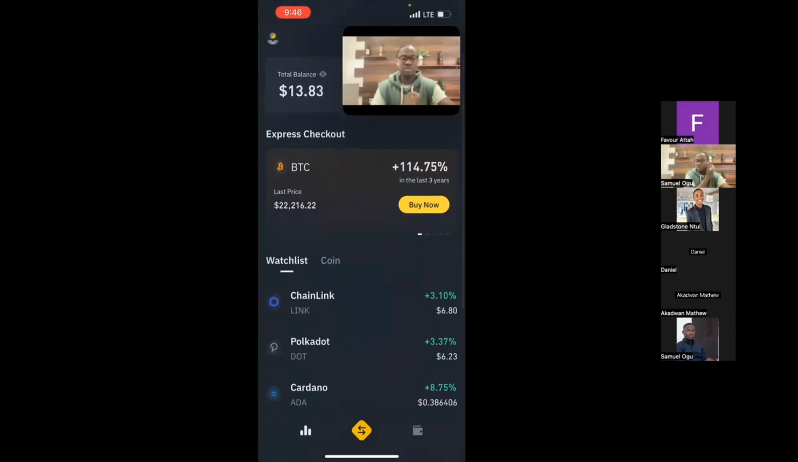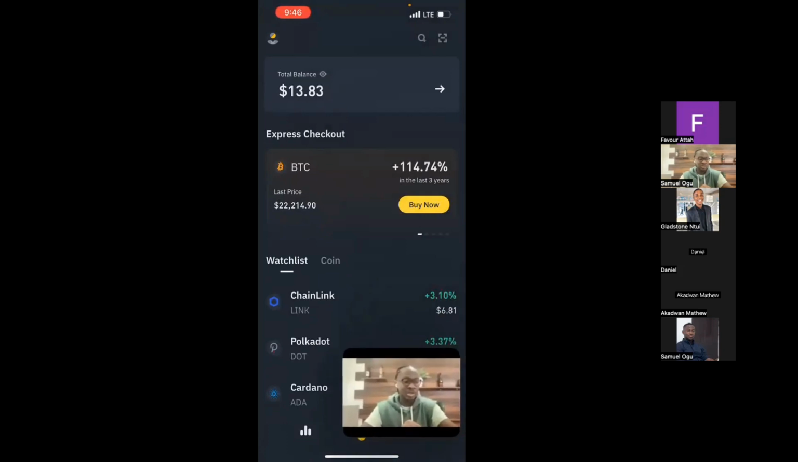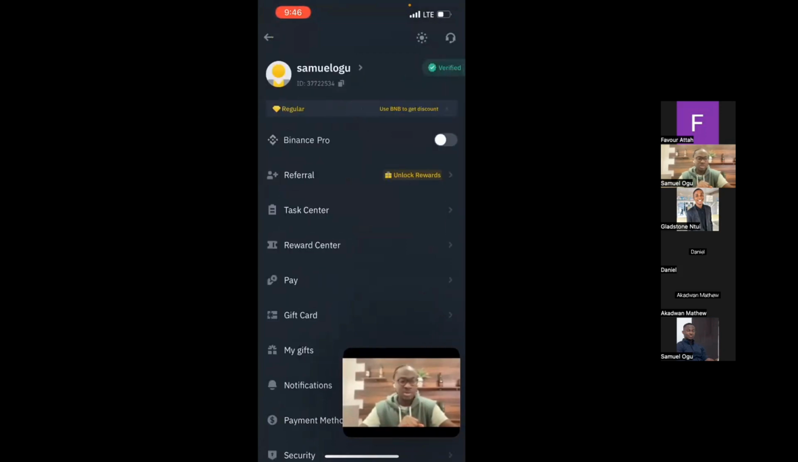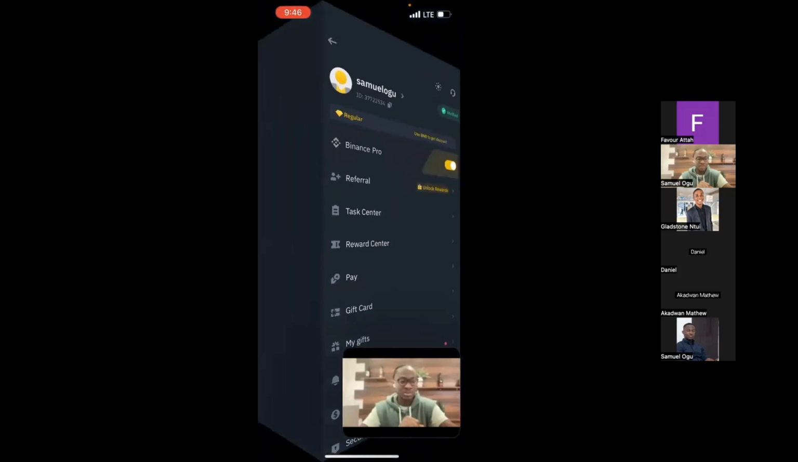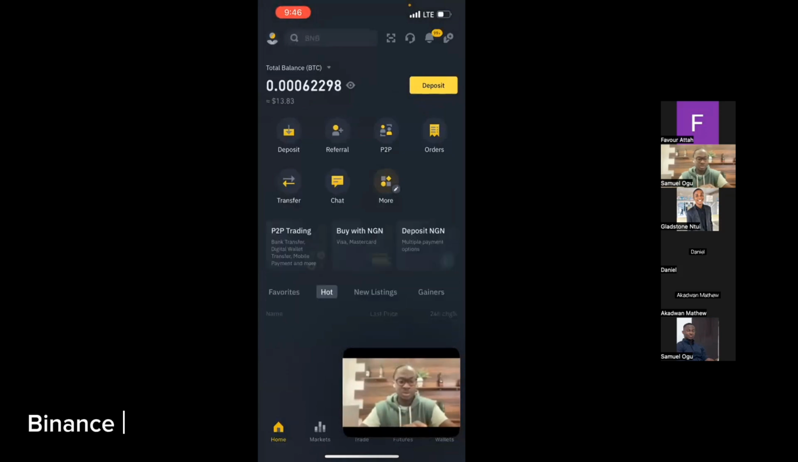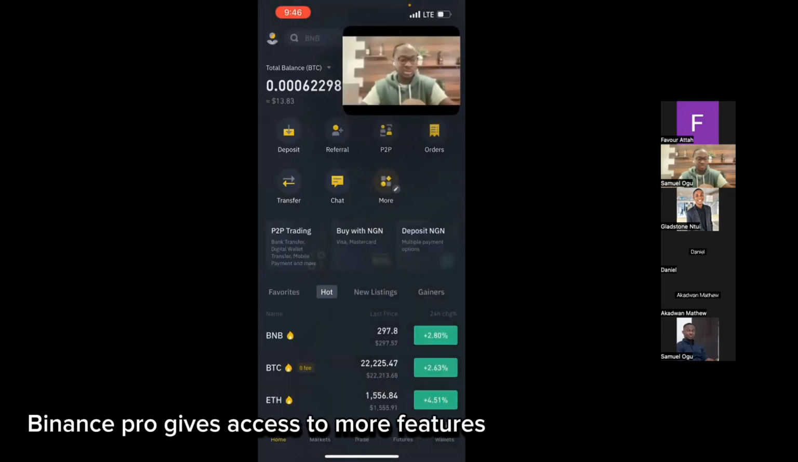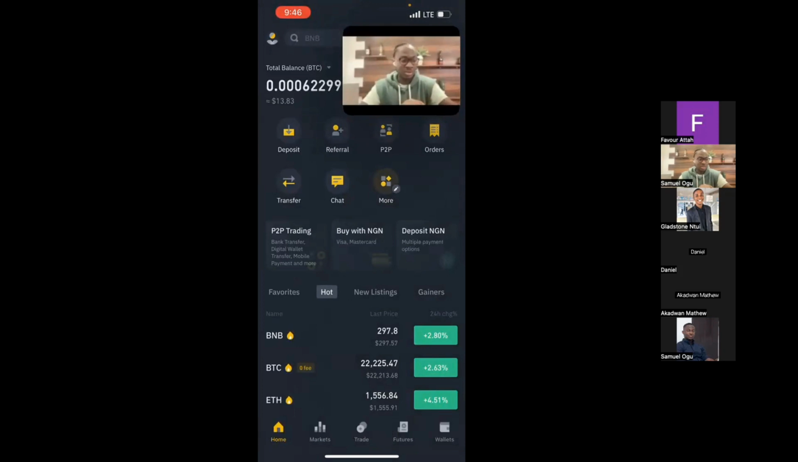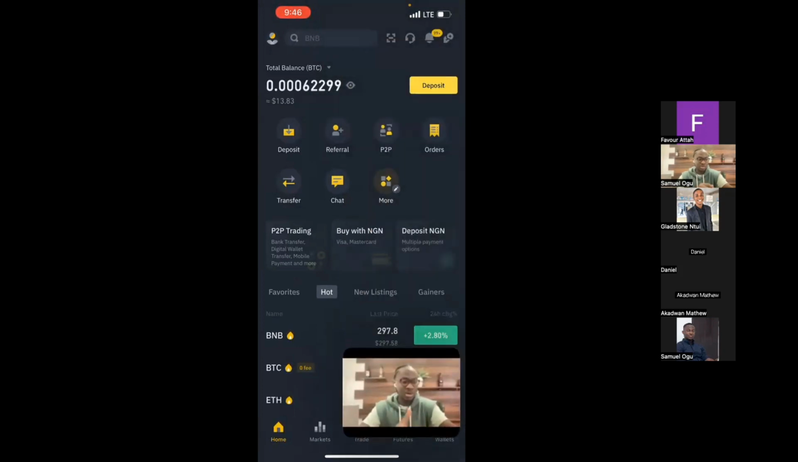But what we are doing, we can't access from this simple aspect of Binance. So we click on the top left, that is the user profile, that has the user avatar. It brings this option, then we click on Binance Pro. With Binance Pro, it gives you the full feature of Binance. So you see you have more options and you have more power to do things.